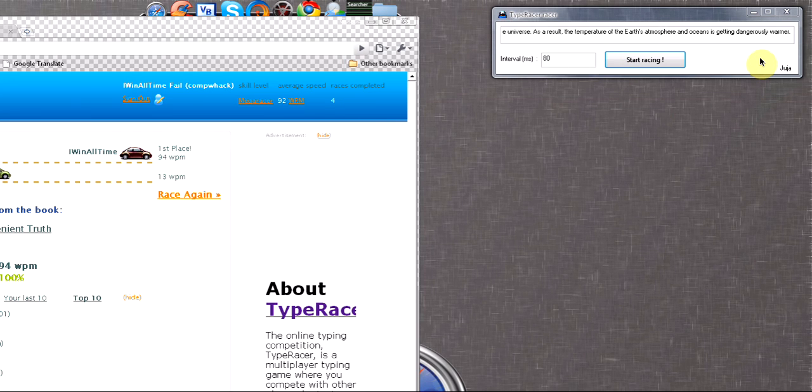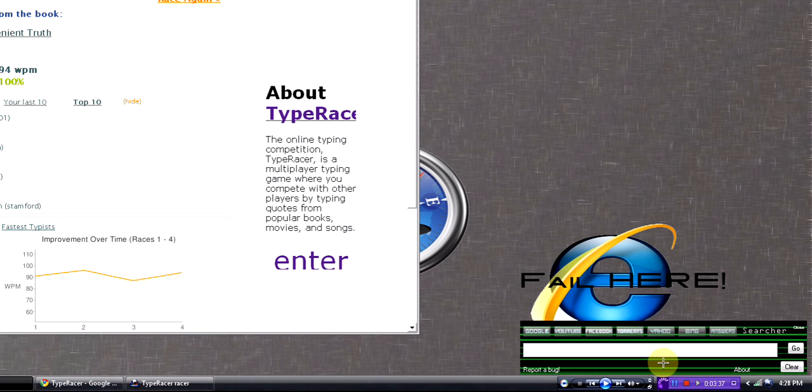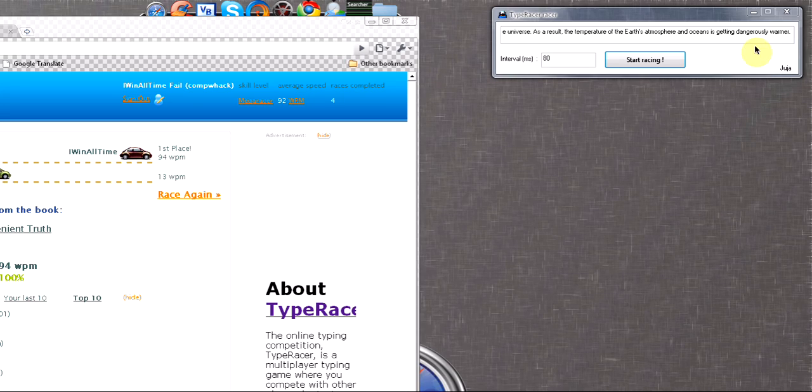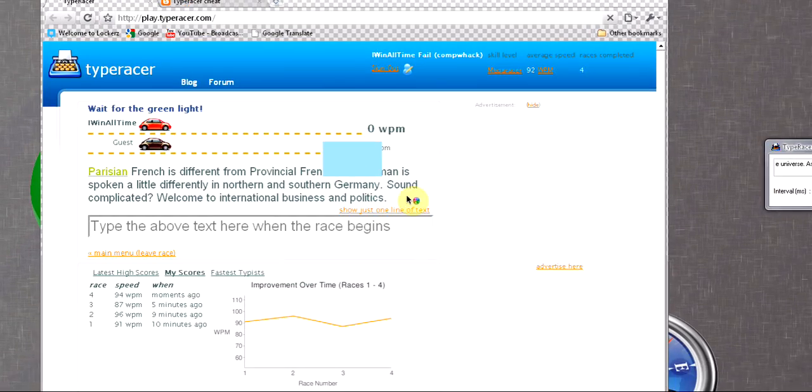You could use it sometimes. And this will also be in the description. Just a totally awesome thing. Anyways, yep, there you go. So, this lets you cheat.